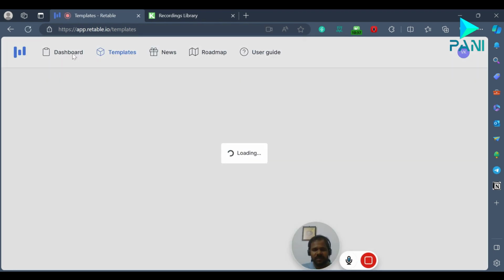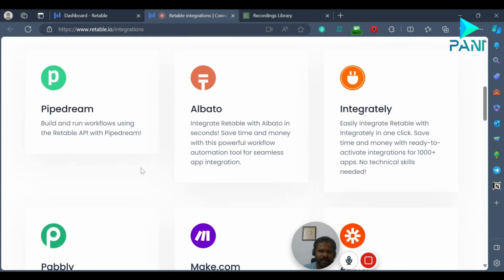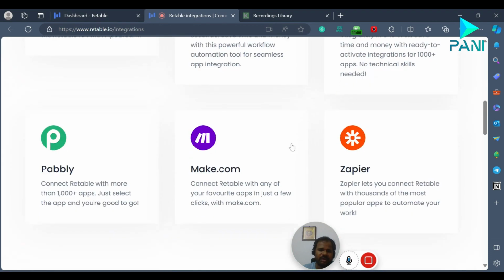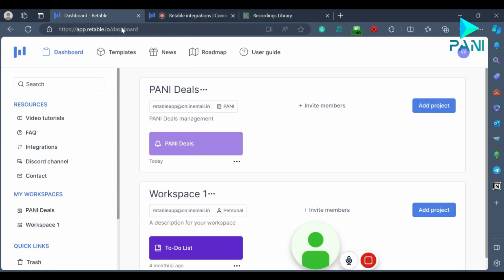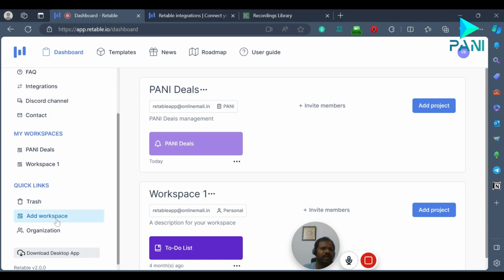One challenge I see, maybe because it is new, is that if you have a lot of data records in Retable, it may take some time. And Retable has all these integrations ready already: Pipedream, Integrately, Make, and others. They also have video tutorials, FAQs, a Discord channel, and you can contact them, create multiple workspaces, and manage the organization.